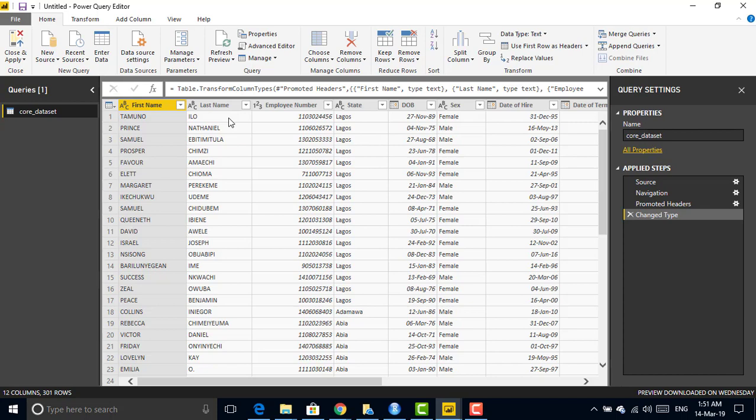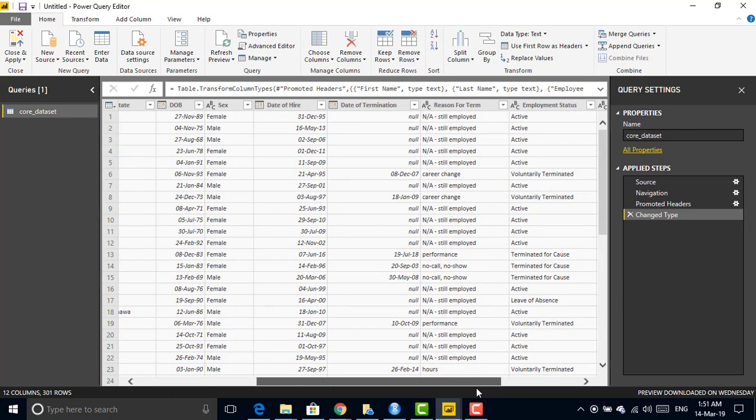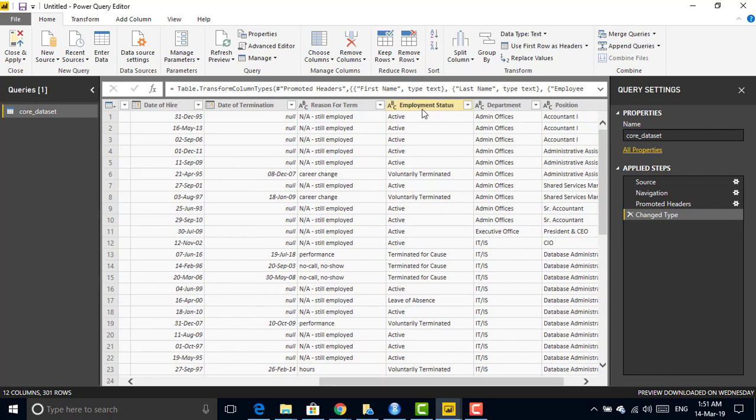Okay, so the first thing I want to do is let's take a look at this data set to even understand what this data is all about. So this is an employee database basically. You have the employees' names, employee numbers, you have their states, probably where they work from, you have their date of birth, their gender, hire dates, date of termination, reasons for termination, and the employment status. Are they active, have they been terminated, are they on leave of absence, whatever it is, what is their employment status. Then we have their department and position.